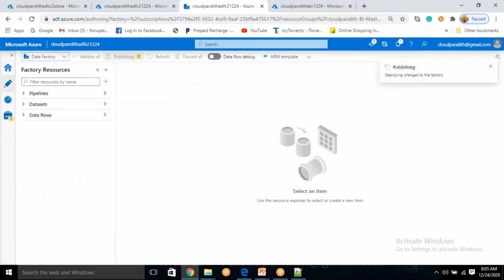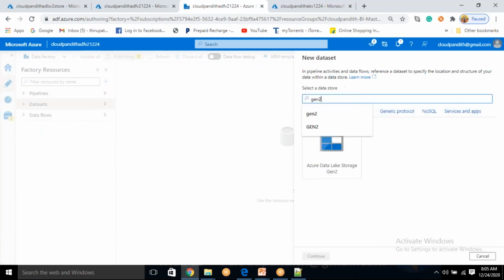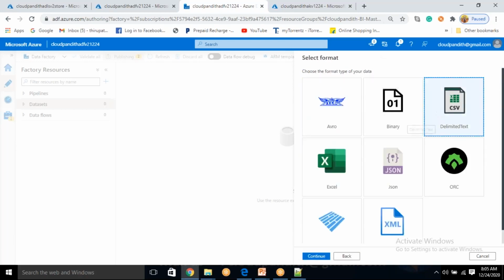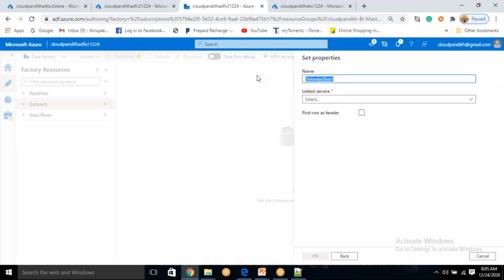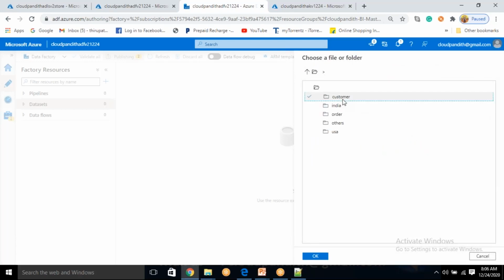Go to the author tab. Let's create the 5 different datasets. You know how to create datasets, so I'll just quickly create all those. Click continue. As a CSV, click continue. For this, I can say DS for ADLS customer CSV. Use this linked service. First, add the browse to the customer CSV.